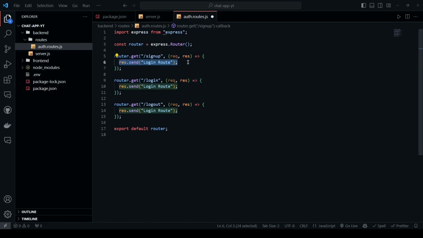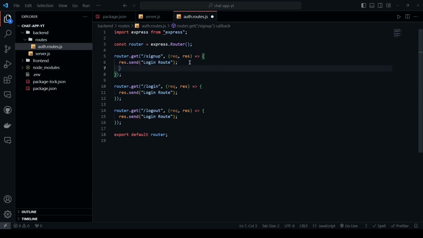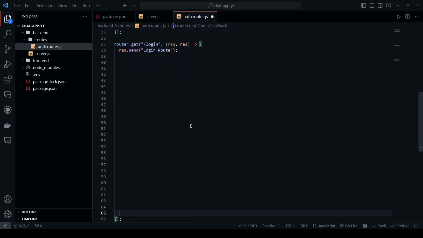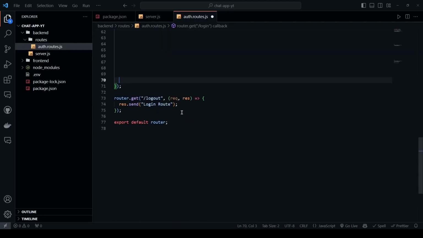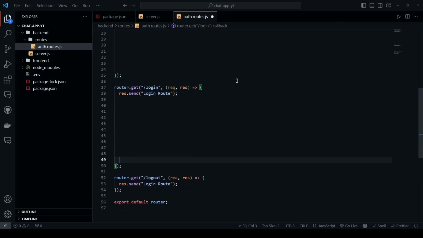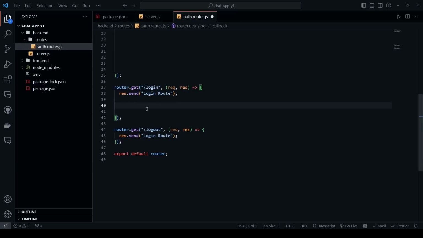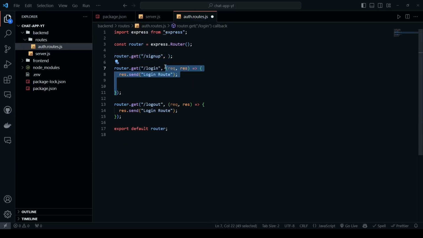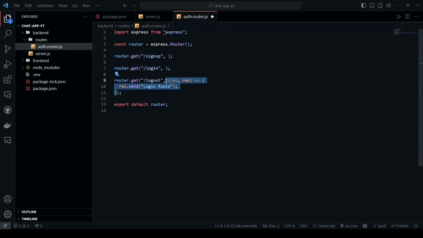Because now imagine this function is about, let's say, 25 lines, and then this function is about maybe 50 lines, and this one as well. So this file looks messy, and instead we can use controllers. So I'll just delete all these. Okay, so let's just create controllers for them. I will delete this, and these functions. Now let's save this file.